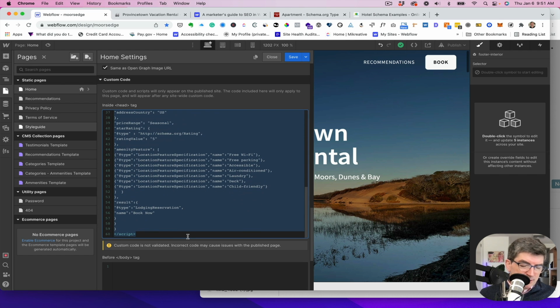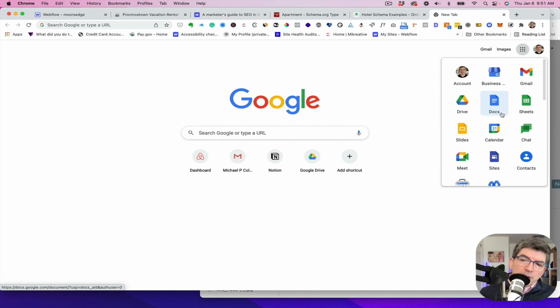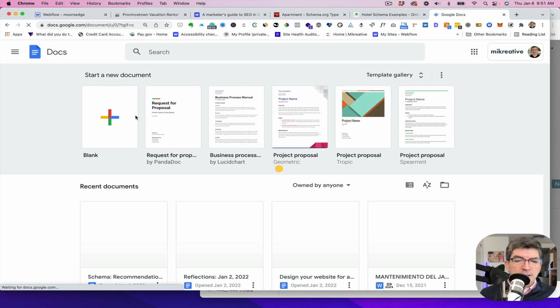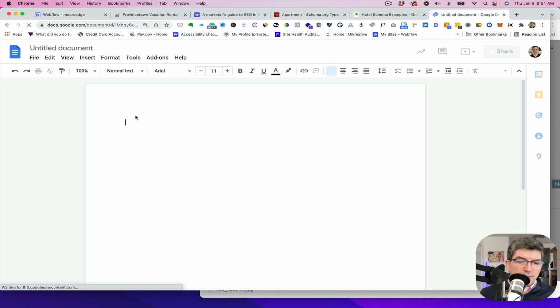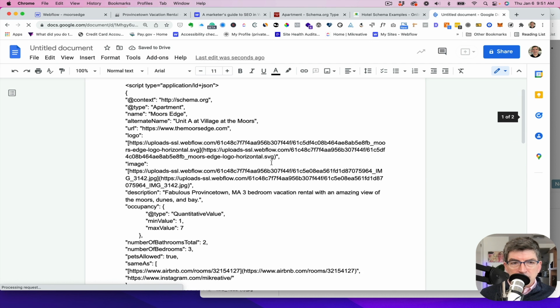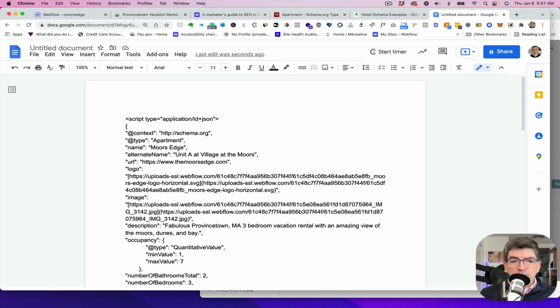So this is the schema. Let's just open up a Google Doc and we'll put it in there. And take a look. So we have our type, apartment. We have the name, Moore's Edge. An alternate name, so it's actually within the village at the Moors. Maybe it's the village at the Moors.